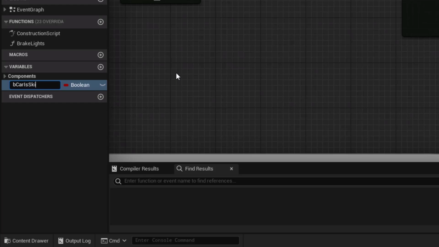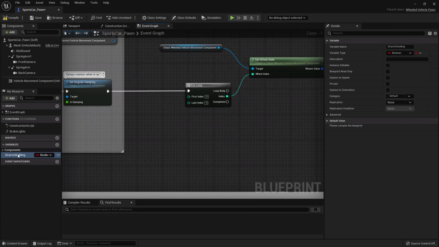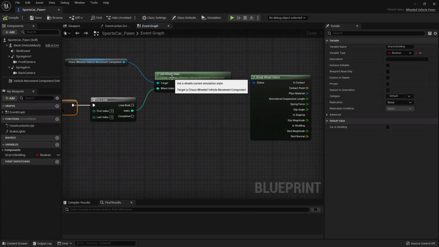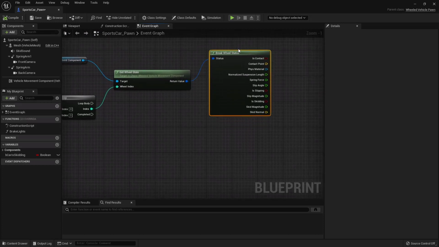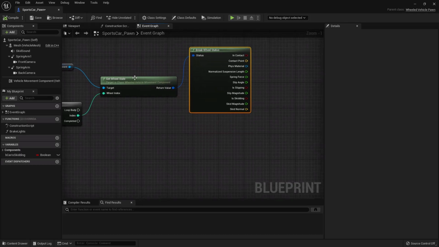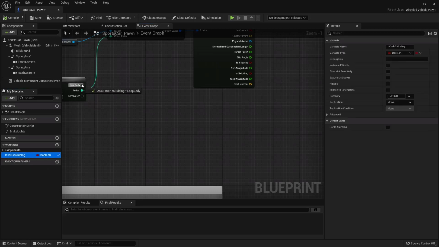So what we want to do at this point is create a Boolean variable, b car is skidding. And before going into the loop, we want to set this one to false, because we don't know yet whether it's skidding. So let's compile so we have access. So this is initially false. Then we loop through all the wheels. We get the state. And based on the state, we take the variable that we just created and we set it by dragging it onto the loop body.